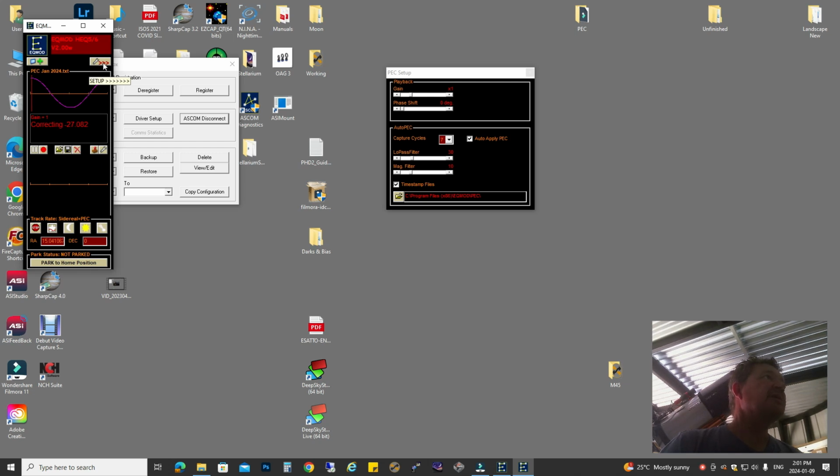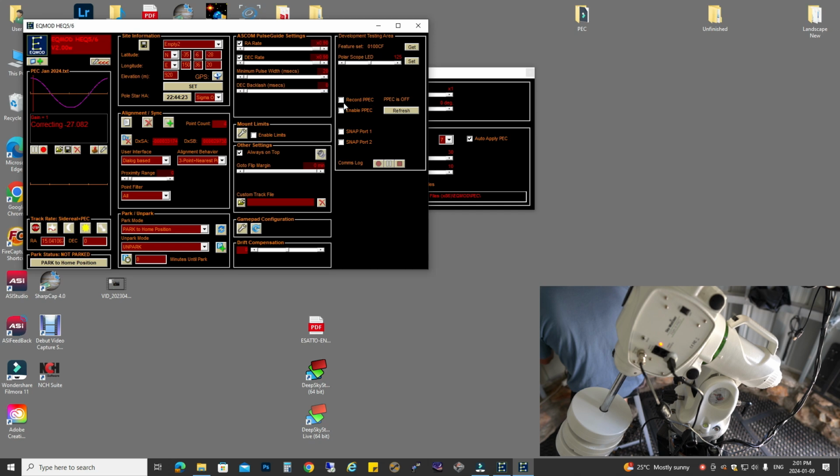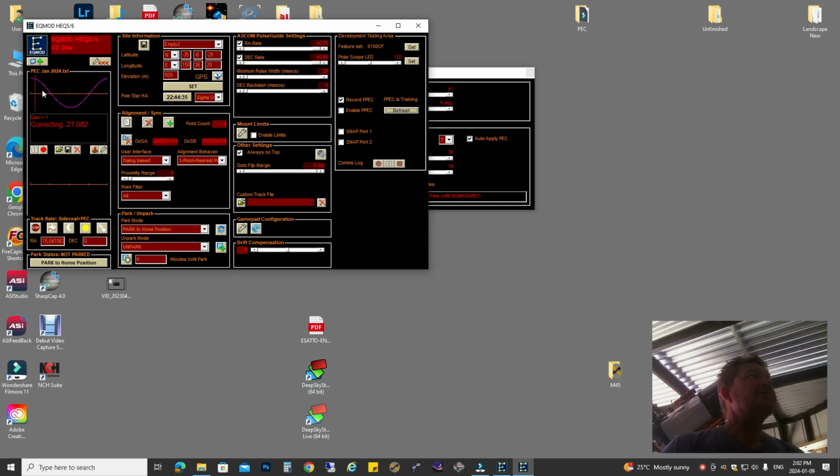Now we need to go to this setup tab. Over here in our development testing area, we want to click record permanent periodic error correction. And when I click this, you should see the mount start to flash. And I'll just refresh that, and as you can see, it's got PPEC is in training. What will happen now is that this will continue its cycle.